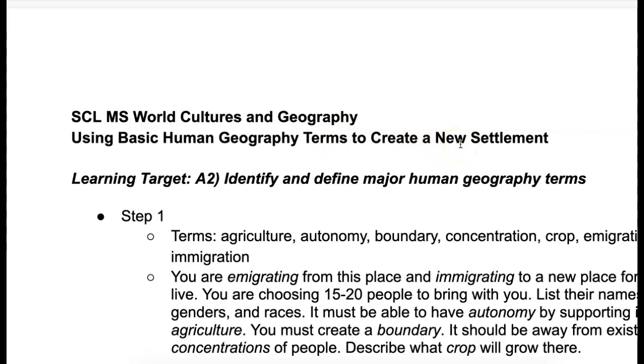And the terms we're using are all of those terms that you spent some time defining over the last couple days. And then right underneath that title right here, another reminder of what we're trying to make sure we can accomplish here in the learning target, which is identify and define major human geography terms.